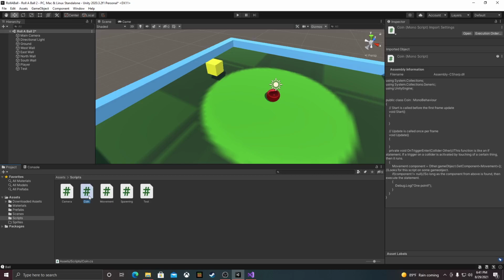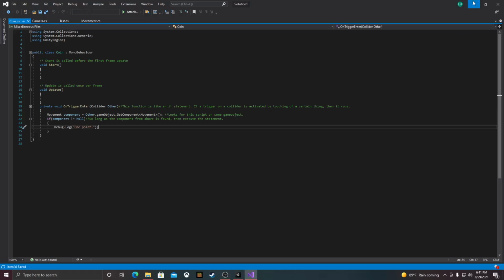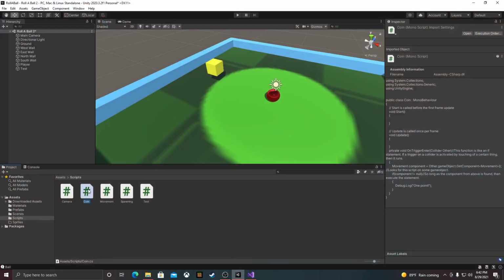But let's assume I didn't and throw this coin script onto... what are we doing here? What? No, stop, please. No, Unity, come back. Throw that onto our coin.